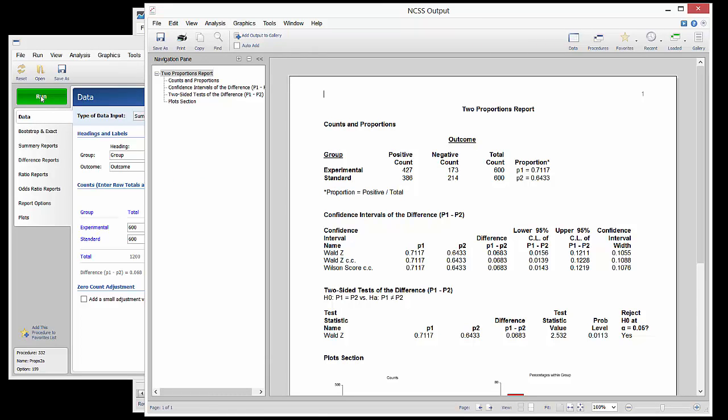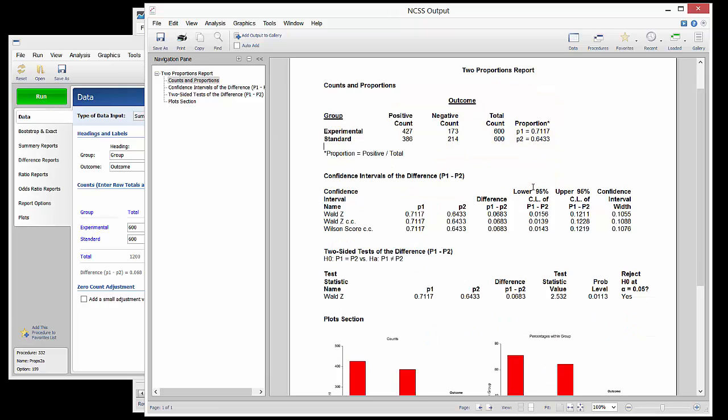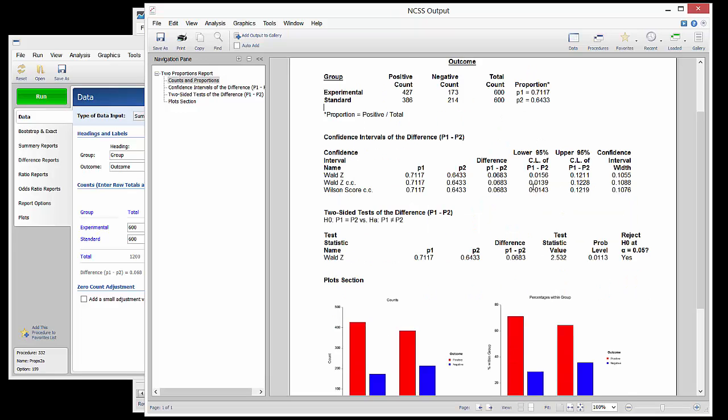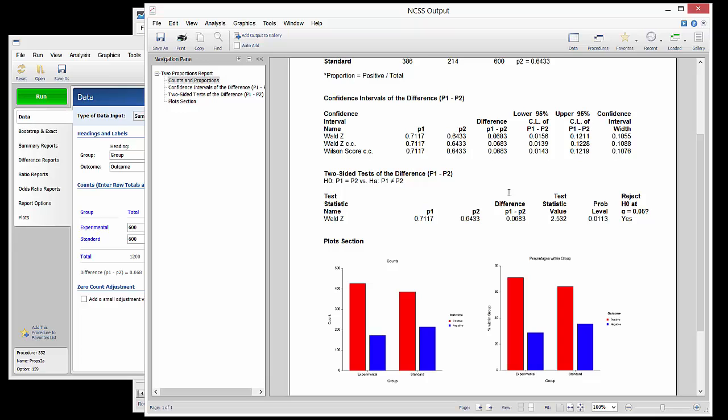A summary of the counts and the proportions is given in the first section of the report. The second section shows the three specified confidence intervals of the difference. The three confidence intervals do not seem to differ much. The third section shows the test of whether the two proportions differ statistically.